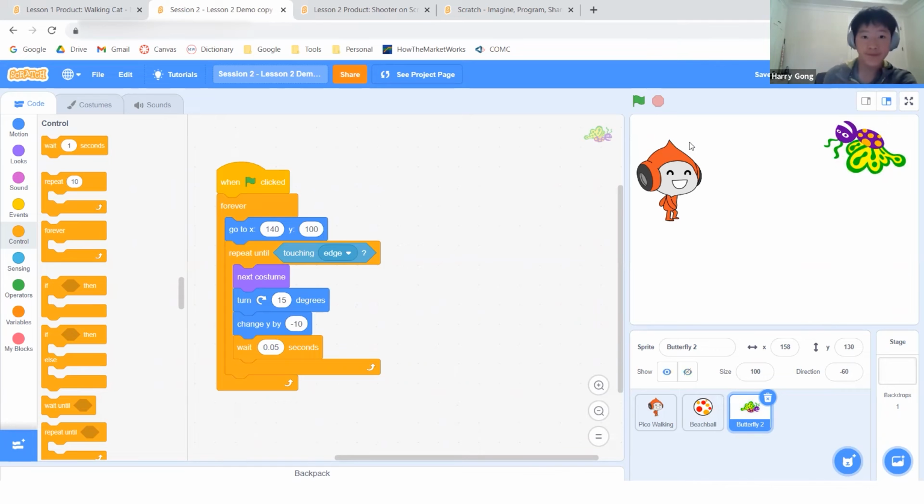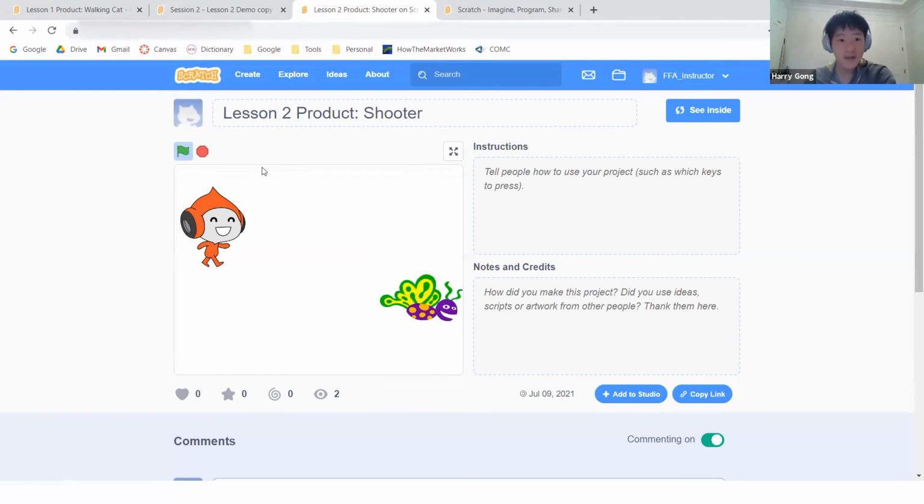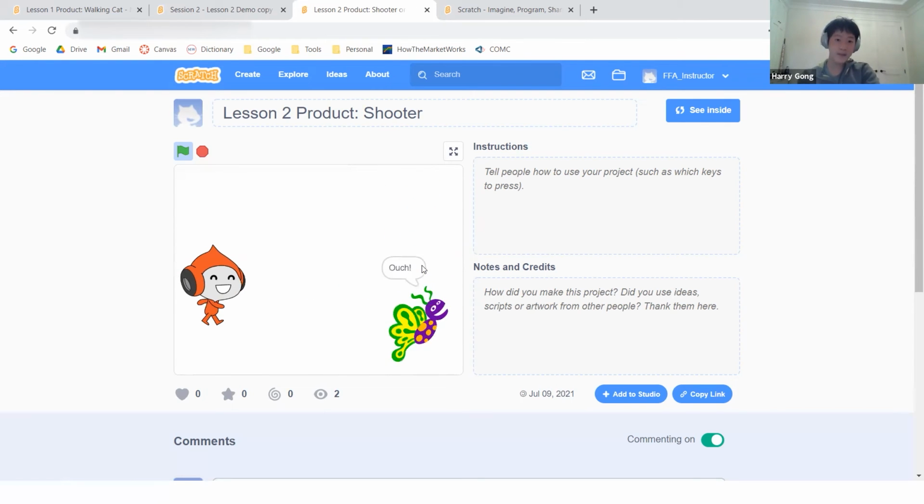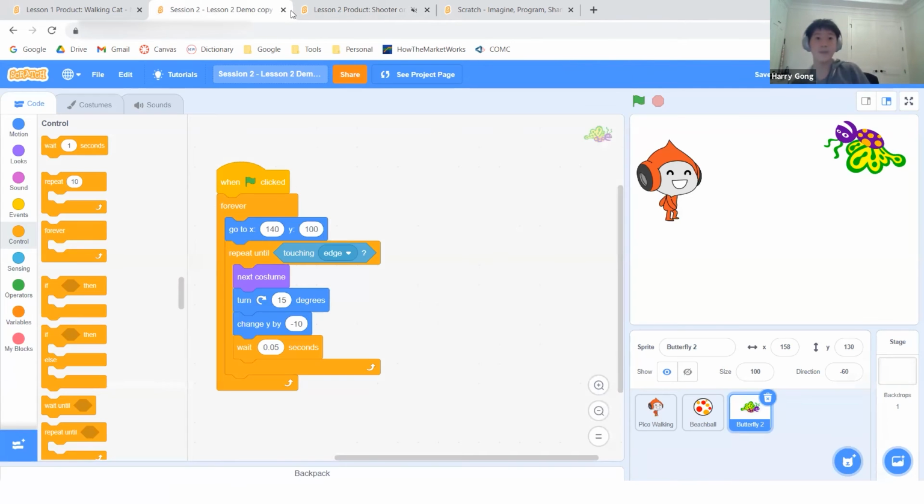But we don't want the code for it to fall down and the code for it to say ouch to interfere with each other. As you see here, the butterfly keeps falling down even after the ball hits it. It only says ouch. So we're going to make a new script.